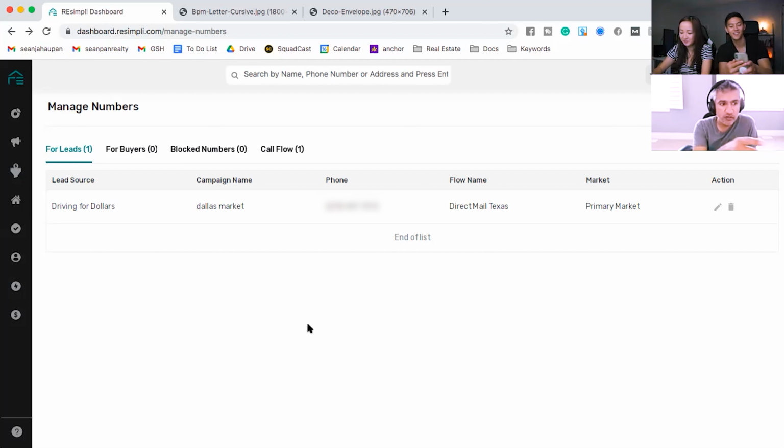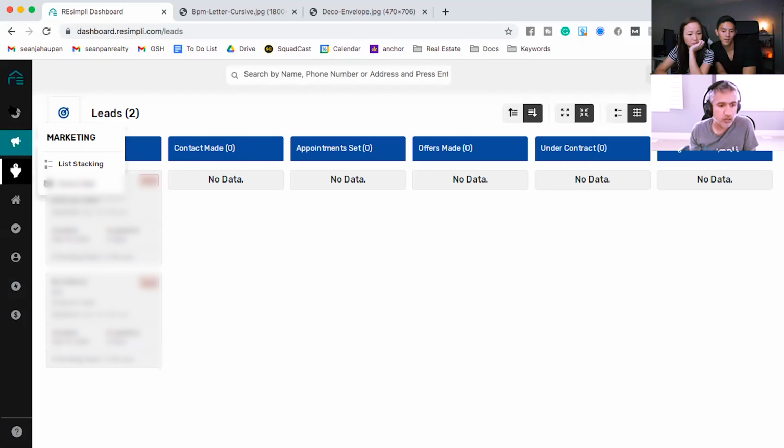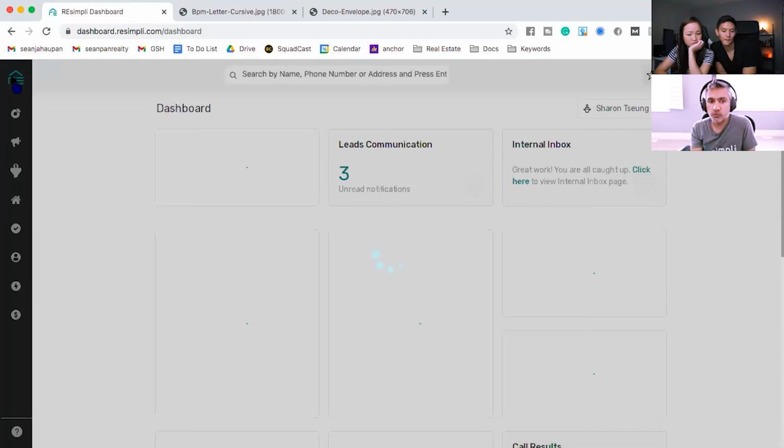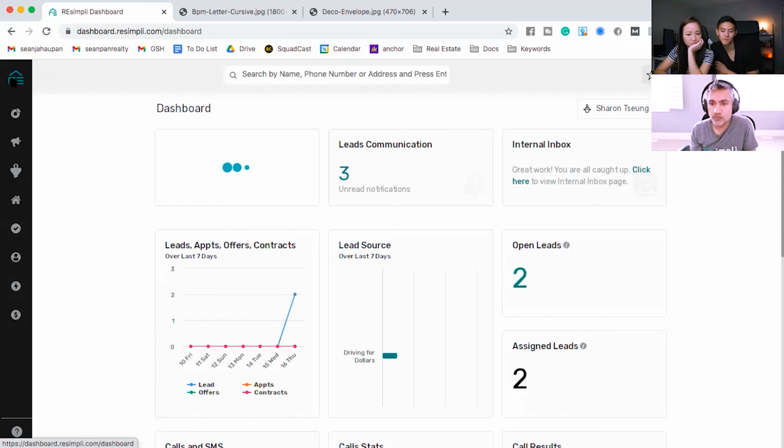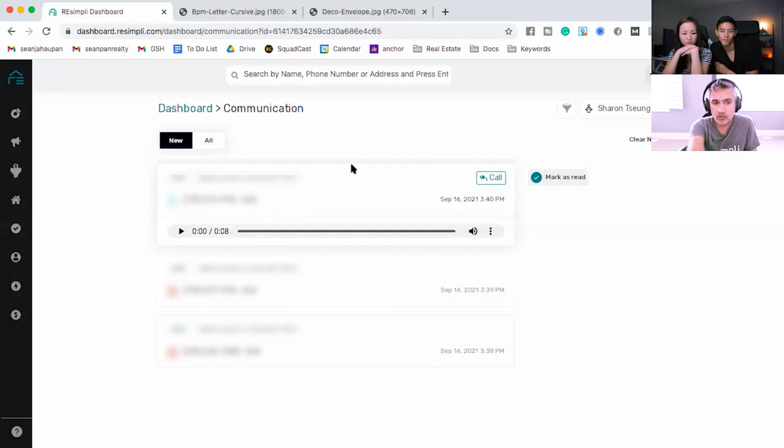That's cool. All right, so if you go back to the leads now, actually click on the first icon on the left, the RE icon on the top left. So I'll show you what it does on the dashboard. This is sort of your dashboard, where it'll tell you the leads communication. It tells you that you have 3 communications. If you click on that number 3, it'll show you what's happened. So you got a lead come in from your Dallas market, and you can actually listen to the call recording right here.